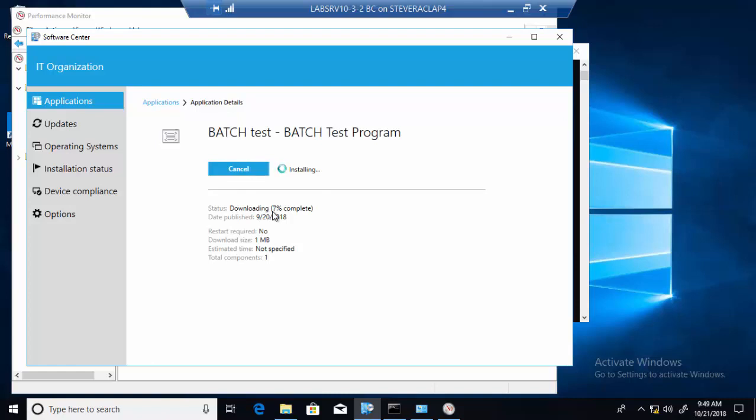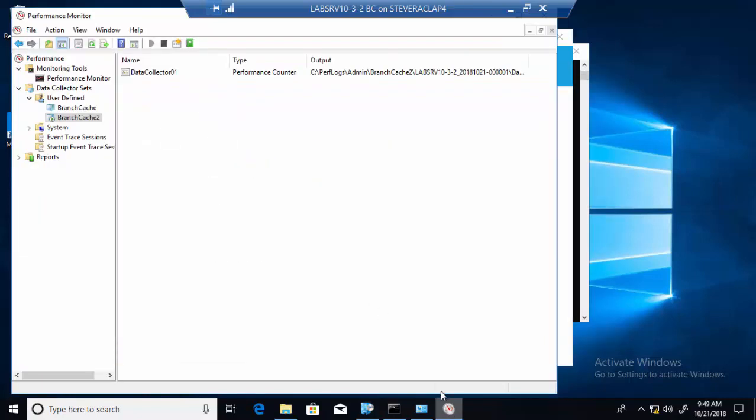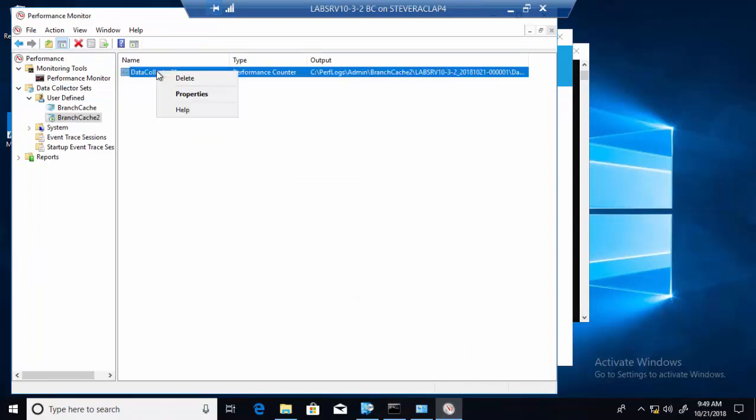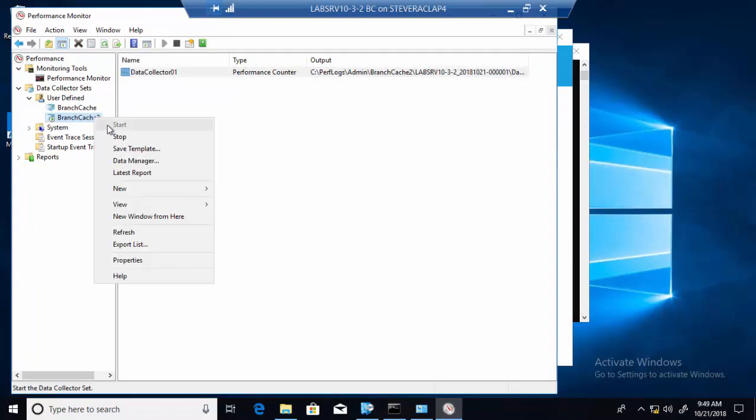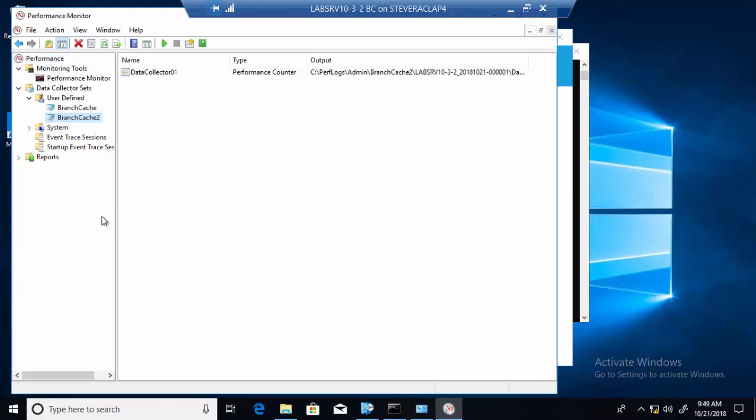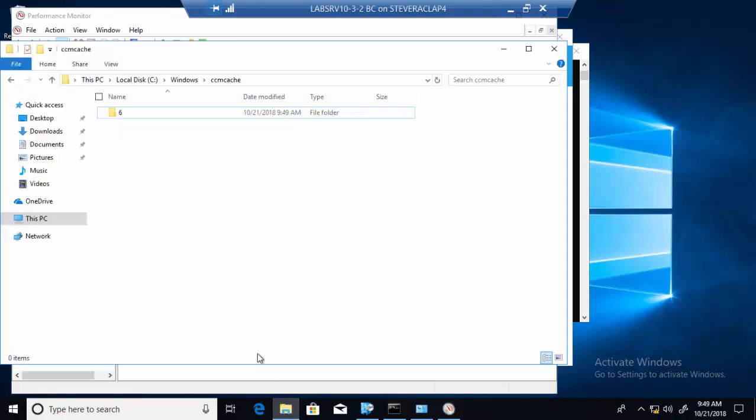Okay, so it's starting. Good. Well, it's figuring itself out. Now it's done. And you just saw it run. So I can go and stop my data collector set. I don't need to keep it running. So I'm good. Just to confirm, I do have everything in my cache.